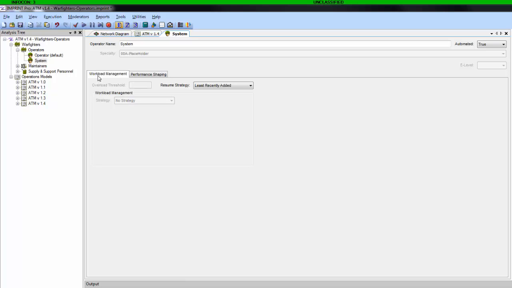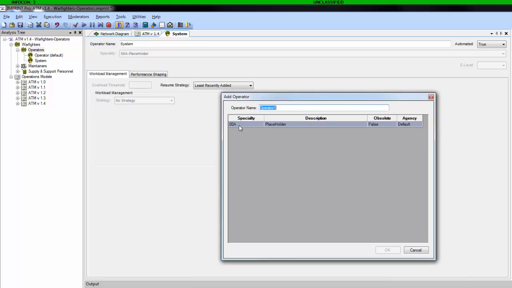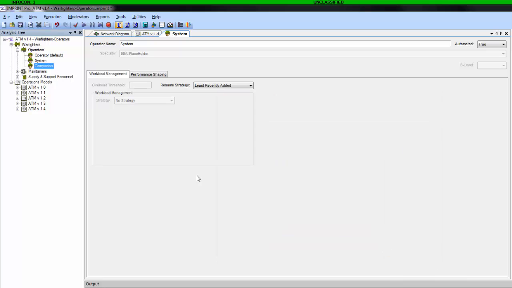So in our model, we currently only have one operator, which is that default operator. However, I'd also like to add another operator called a companion for future use of the model. So I'm going to go ahead and do that now. Create a new operator and call him companion. Go ahead and click in there so I can hit OK.